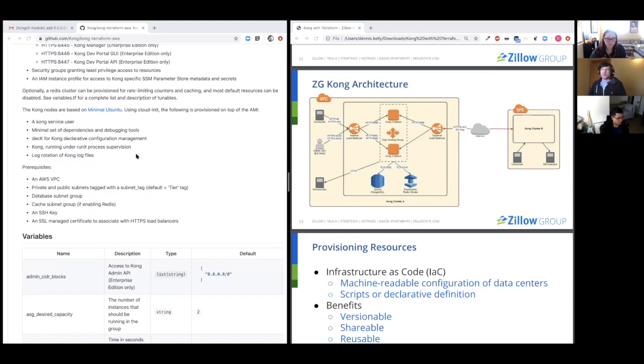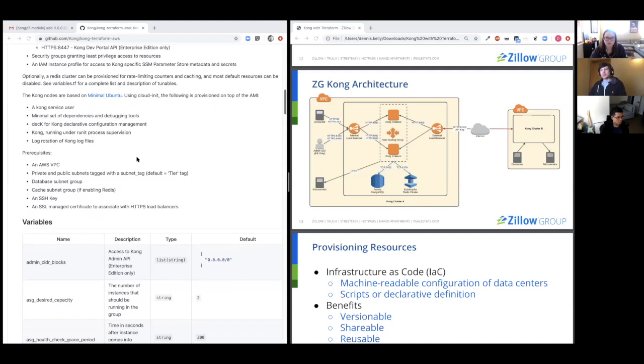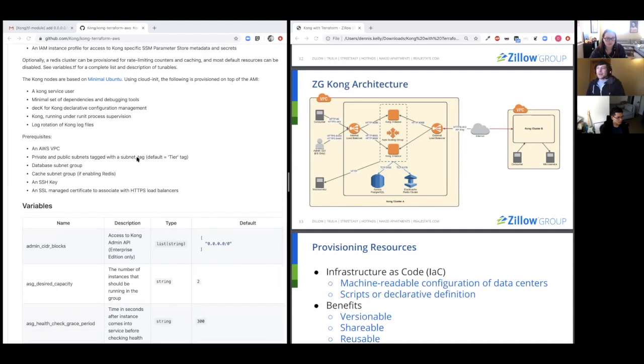And then we do set up some other systemic things to make sure that the nodes are healthy and don't need intervention in terms of like log rotation and stuff like that. And so the prerequisites are pretty minimal.